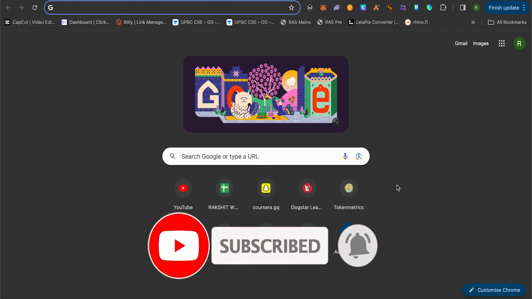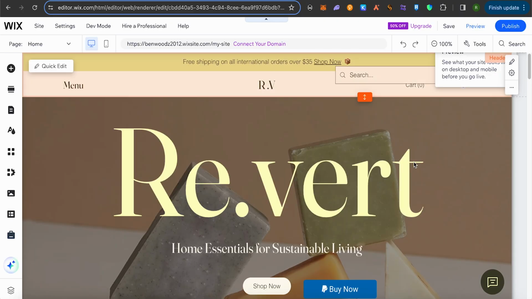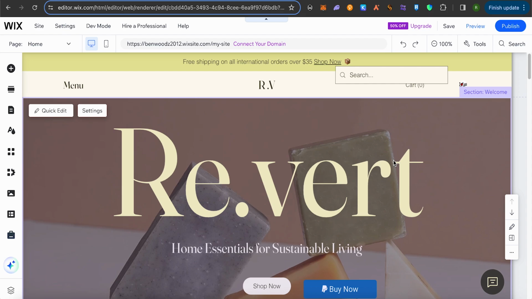Let's see how we can do it. So for this, just simply log into your Wix account. After that, open up any particular site where you want to add the images or photos and click on this option of edit site or design site. In case you don't have any site, just simply click on it, and this is where it will take you. It is the editor of Wix.